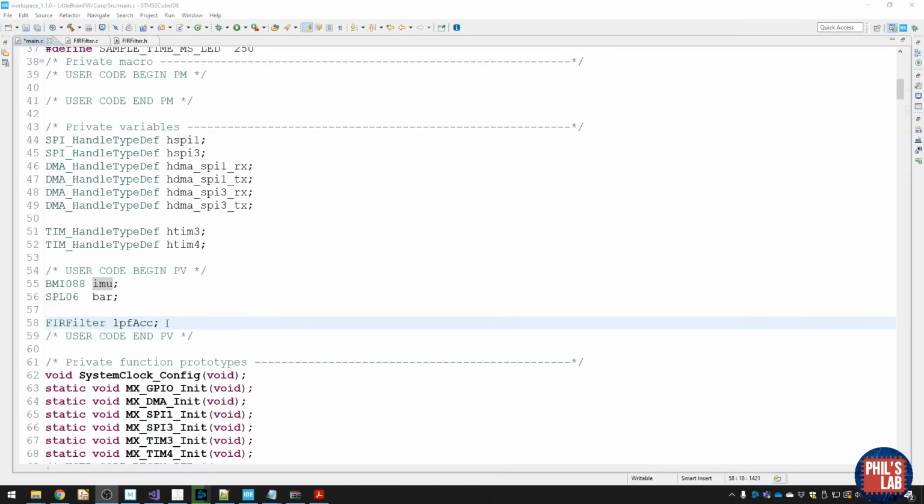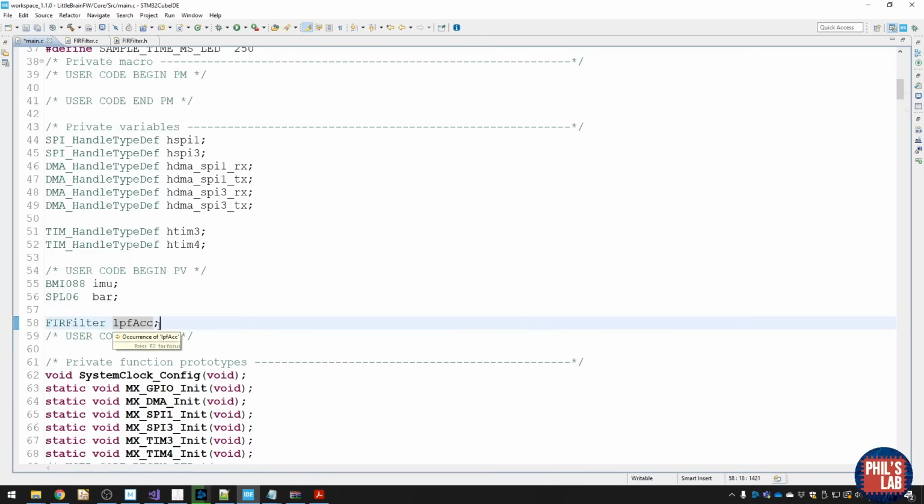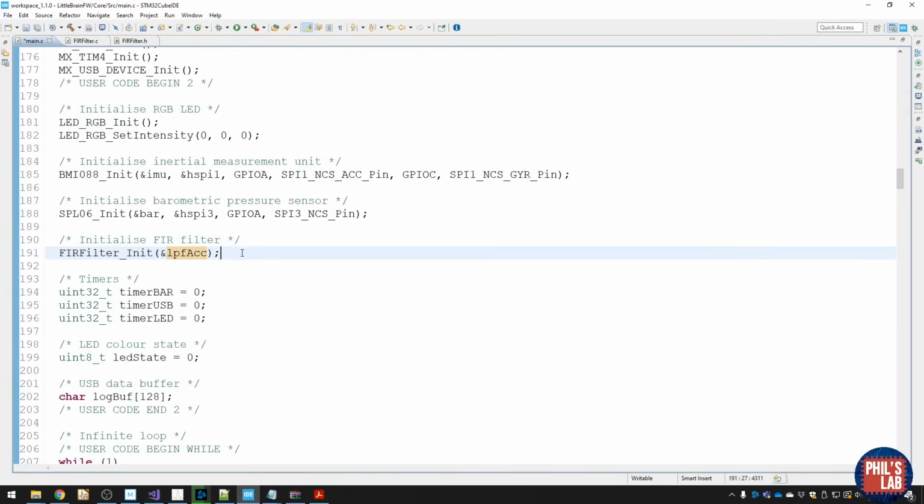As a global variable, I've made an FIR filter struct, and I've just called it low-pass filter accelerometer. We're just going to be using it as a demonstration to filter one axis of the inertial measurement unit's accelerometer. Then, of course, we have to initialize the FIR filter, essentially just resetting the circular buffer, indices, and the output. And we do that by calling FIR filter underscore init and passing the low-pass filter accelerometer FIR filter struct by reference.